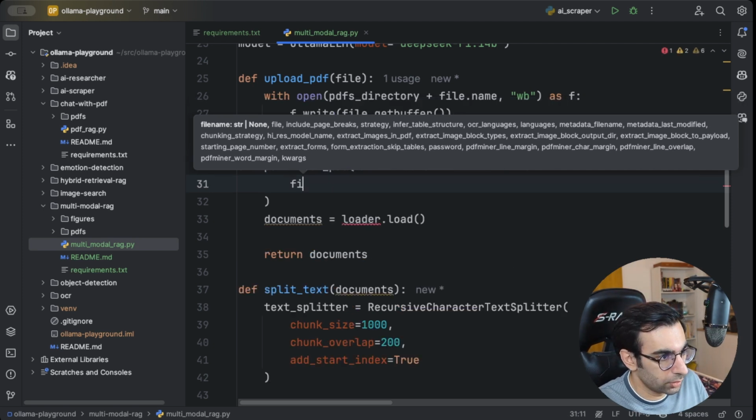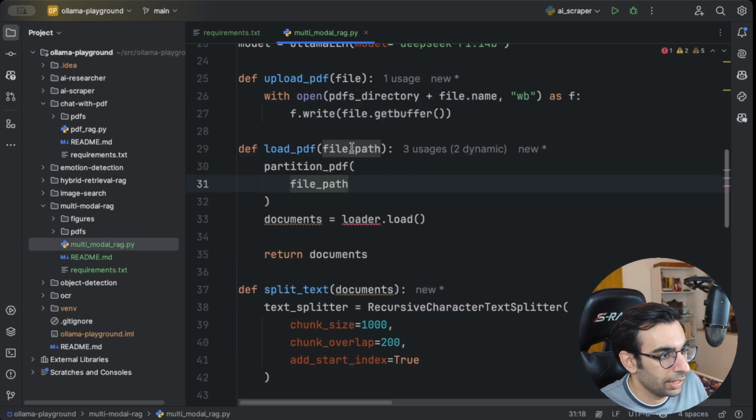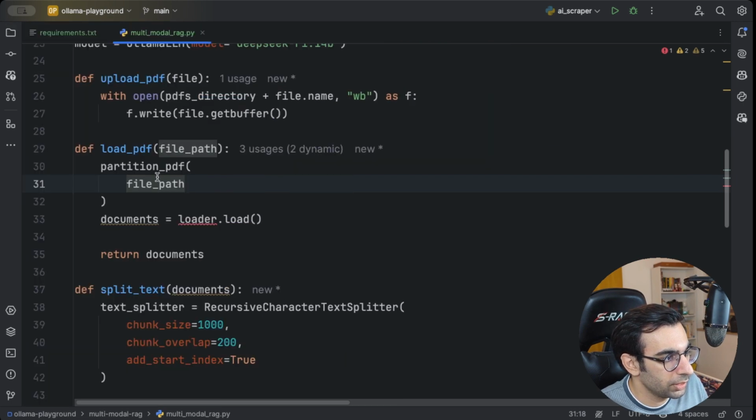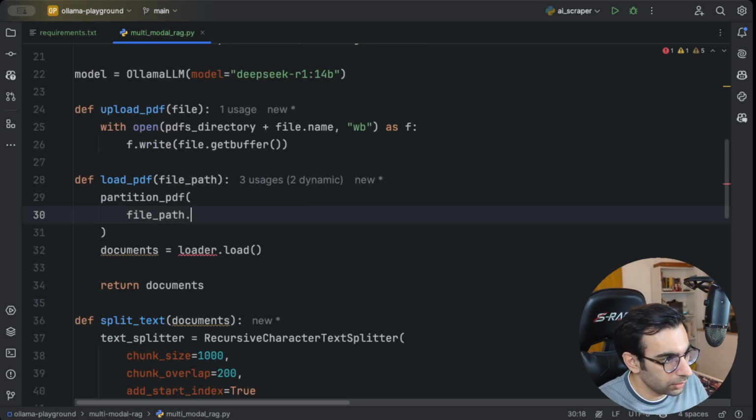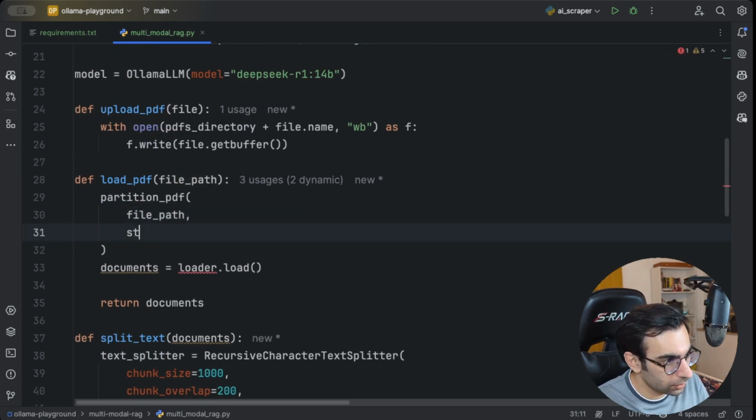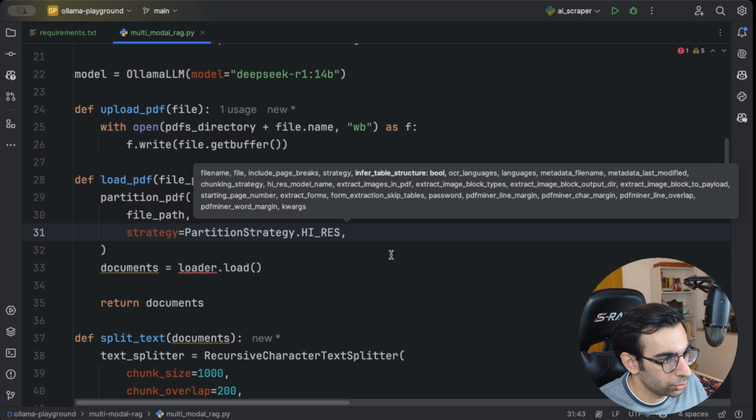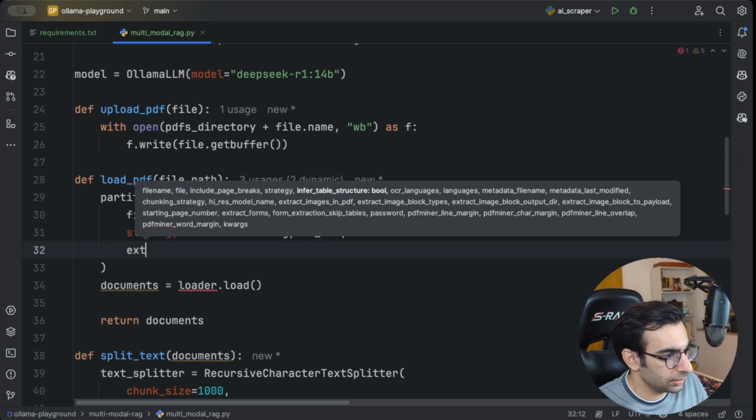I'm going to first, of course, pass the file path. We have a PDF loaded in this directory. Also, I'm going to pass in a strategy. There are a few partition strategies. I'm going to use hi_res, which is like high resolution, which makes it possible to extract also images and tables and use OCR. The other parameter is extract images block types.